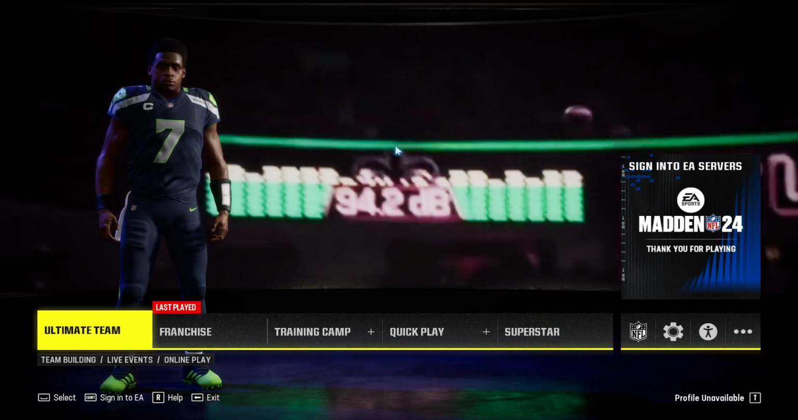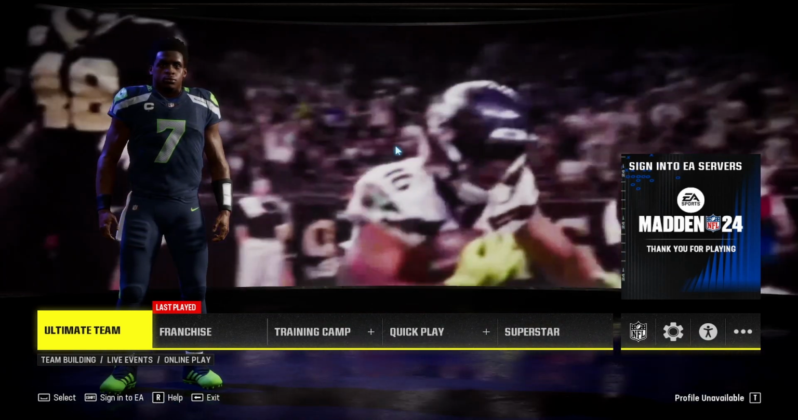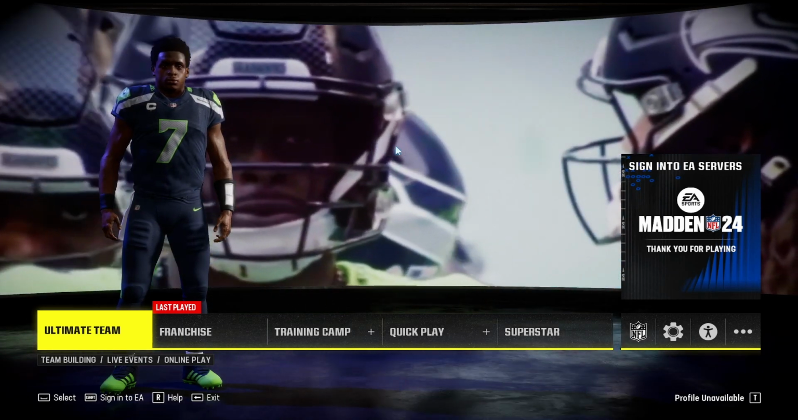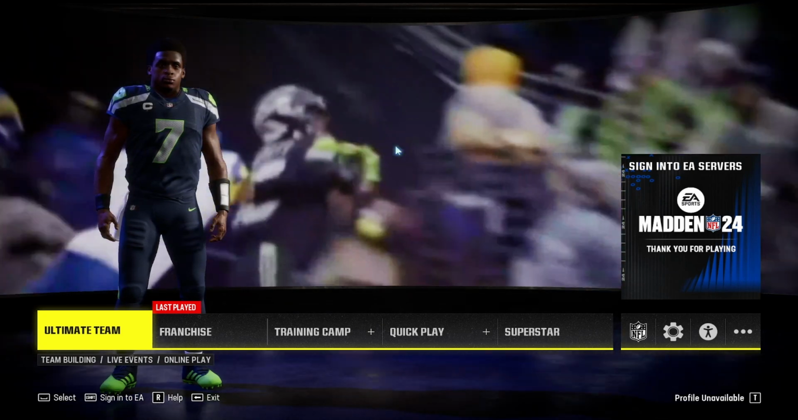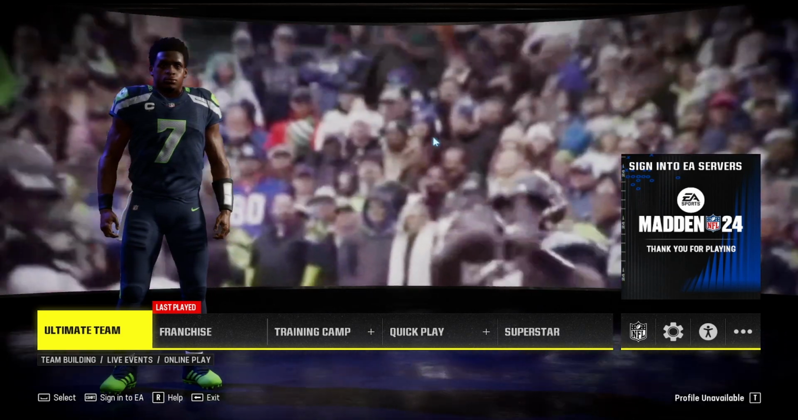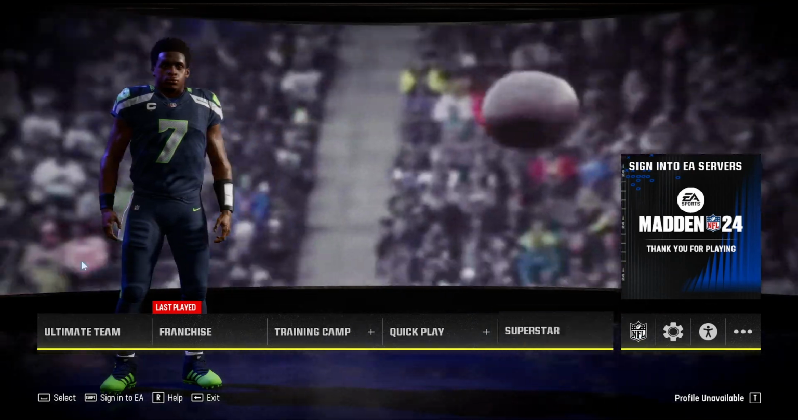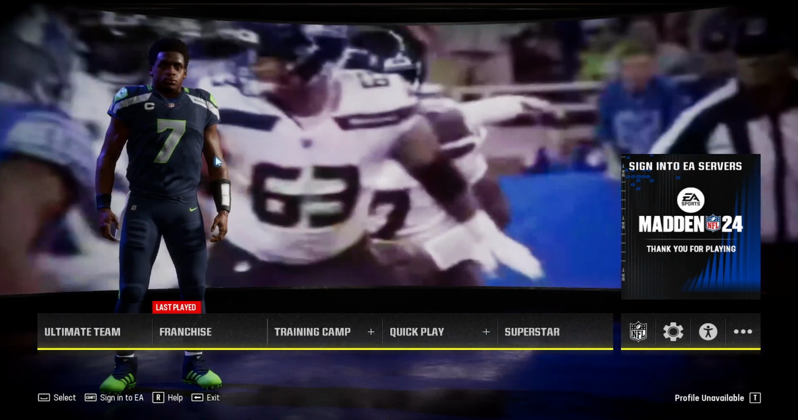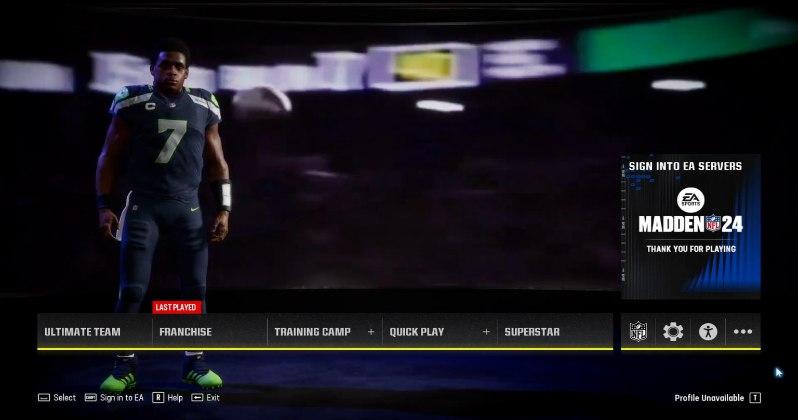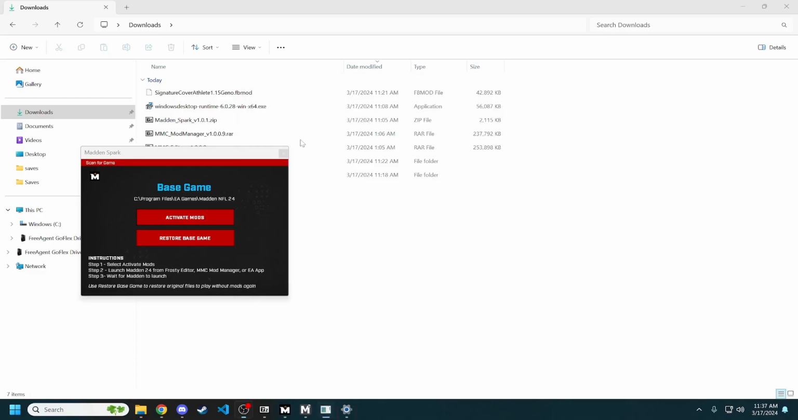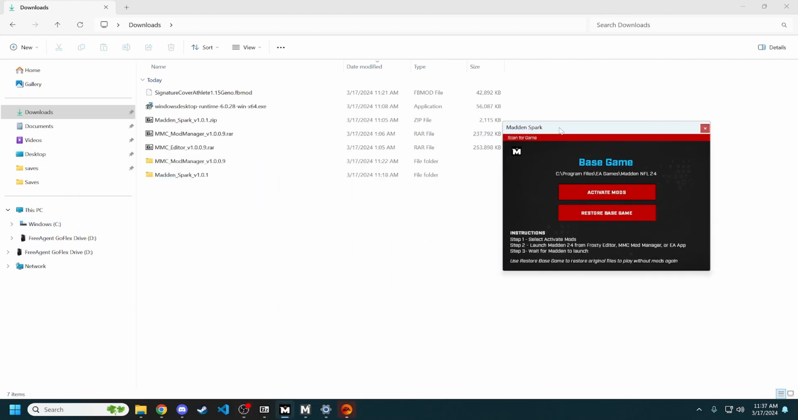Didn't mention this before, but yes, Spark forces you to launch offline. This is to avoid issues with the anti-cheat and to prevent users from abusing mods to cheat online. So that does mean that certain modes like Cloud Franchise and Superstar Mode, and obviously MUT, are unavailable when modding. It is what it is. But in either case, we can see that this has worked properly and that our mods are working. So I'm going to close out of Madden. Once you close out of Madden, this window will disappear, and you can see here it just goes right back to base game. It takes 2 seconds. And that's basically it for this tutorial.